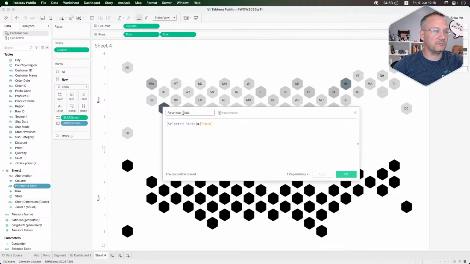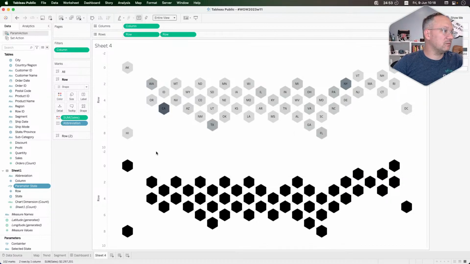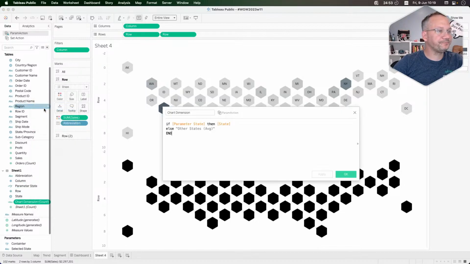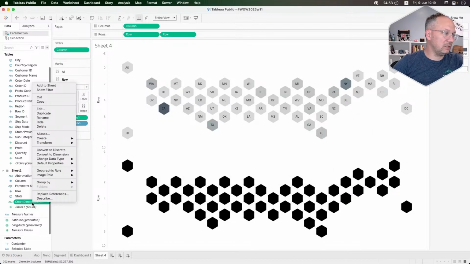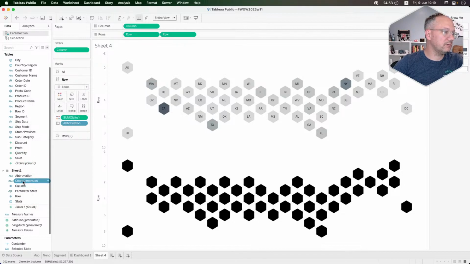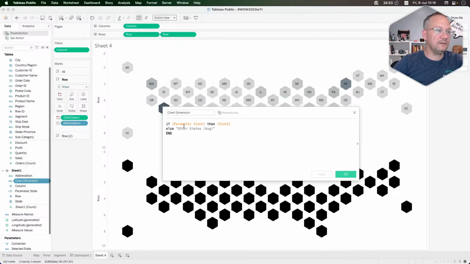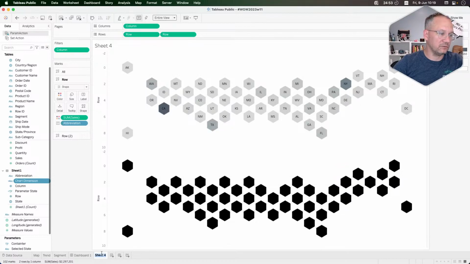All right, this is state equals state, right? Yes, that equals that. And then we'll do the chart dimension. If parameter state, and this actually needs to be a dimension. There we go, chart dimension, right? So if the state equals state, then return the state name. Otherwise, give me that. So now whenever I go, so this is PMAP, and this is, yeah, okay.